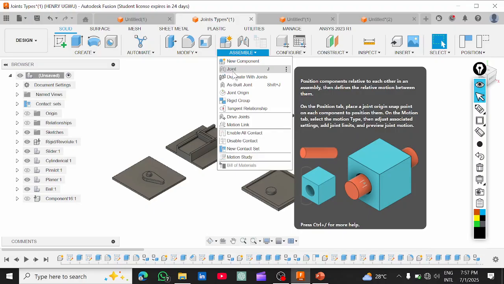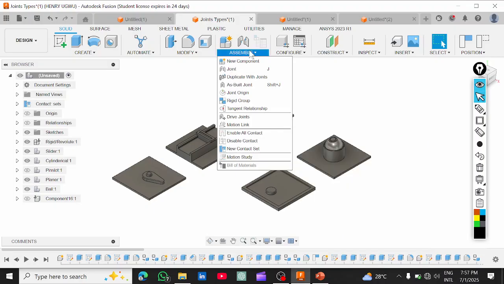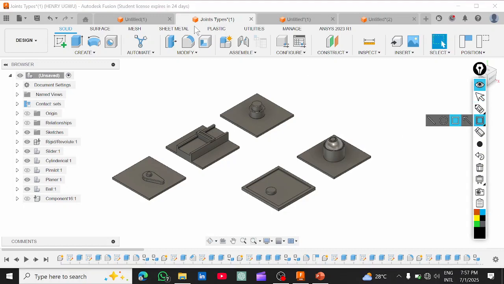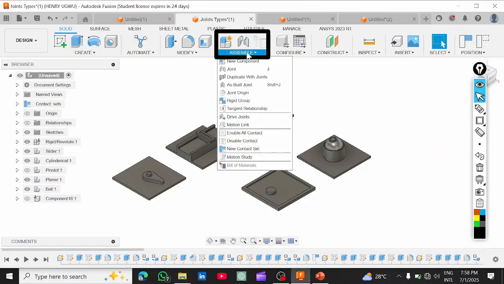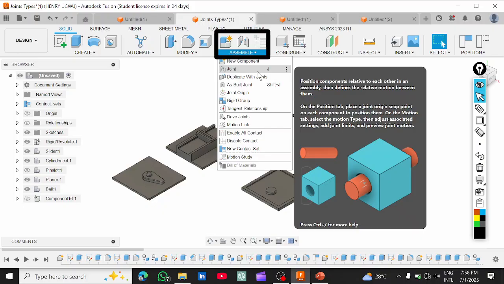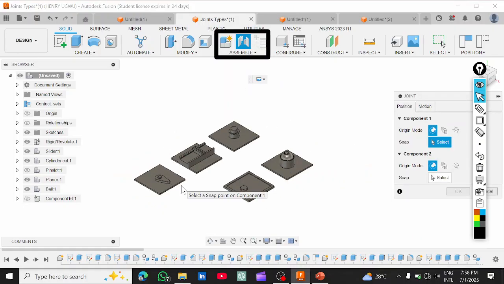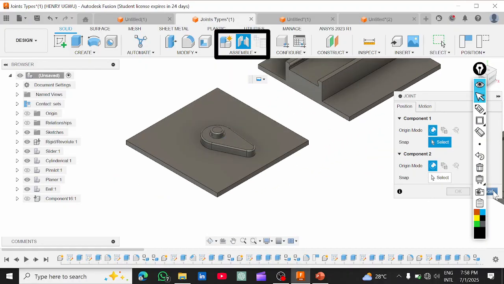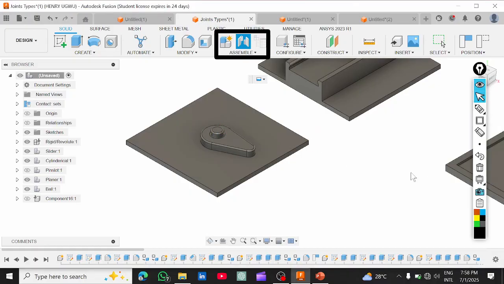For the first one, we are going to activate our joint tool under our assembly drop down menu. Click on the drop down menu and select the joint command, or you can use the keyboard shortcut J to activate it. Select the joint command. The first joint is to add a rigid joint. You can see this design is moving.